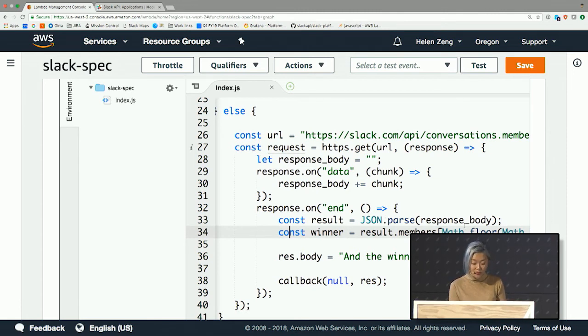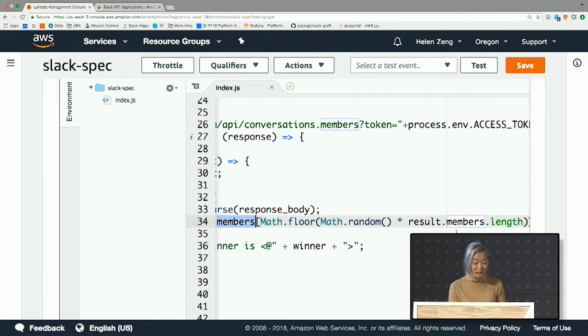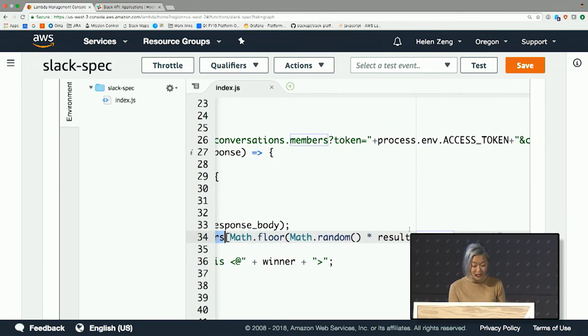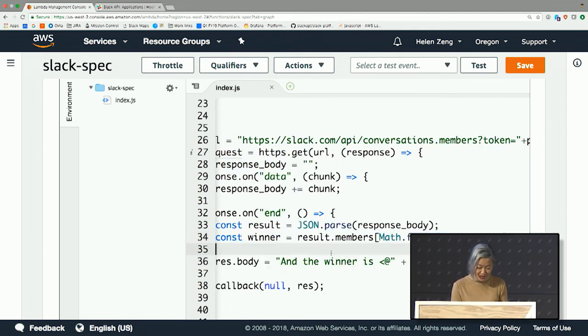Okay, so once you make that request, at the end, once you receive all the data, you'll just parse that response body into result, and then for that members array, we're just going to go ahead and pick a random member from it. So we're multiplying random by the length of that array and then doing floor. And then you should be able to get that winner user ID right within this variable.